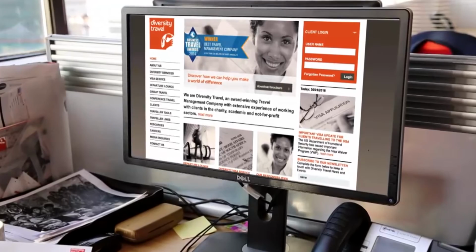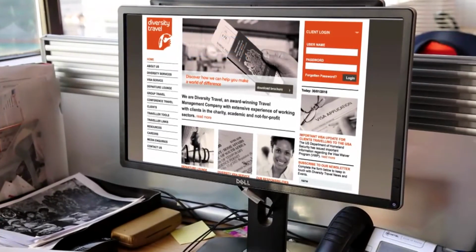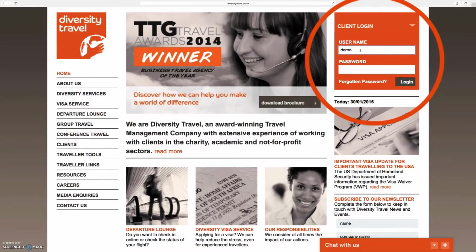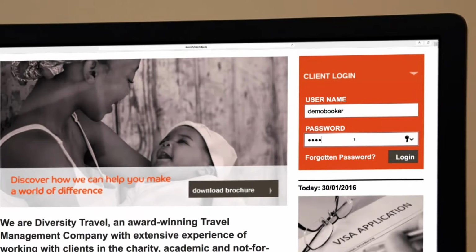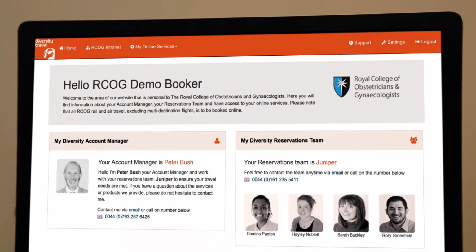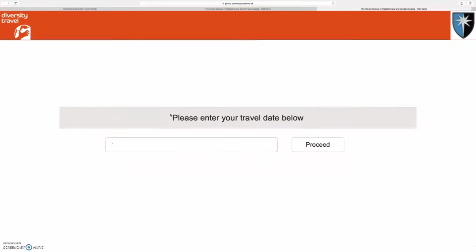Welcome to this short tutorial of Diversity Travel's online booking tool, UBook. To access the UBook booking tool, you will need to log into the client login area on the Diversity Travel website with your allocated username and password. You will find the online booking tool under the My Online Services tab. Click on the UBook icon to access the system.